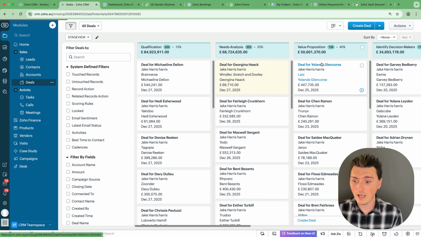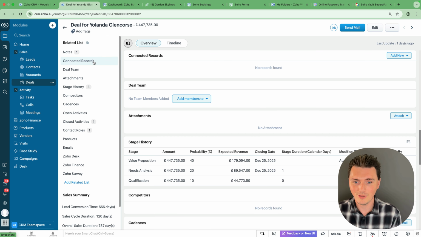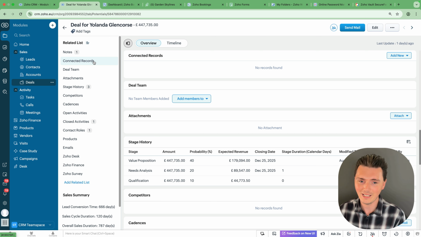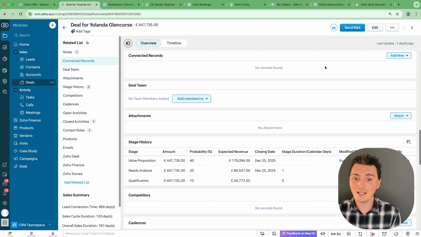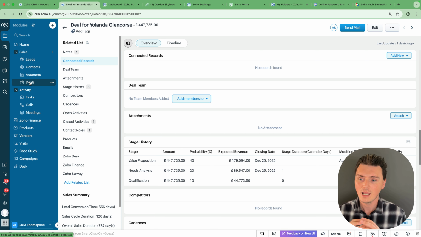And in fact, I bet a lot of you have already seen this popping up in your systems. I know clients have seen this popping up and have already asked me the question of, what is this? Connected records is a new system for Zoho to be able to link records between different modules together. Now, currently, you can only link to records in team modules.